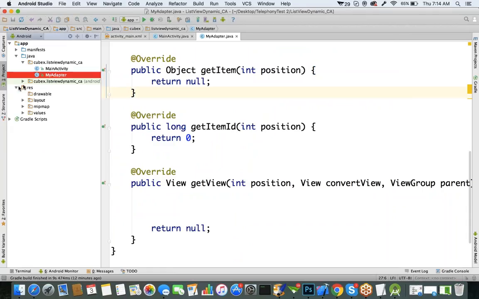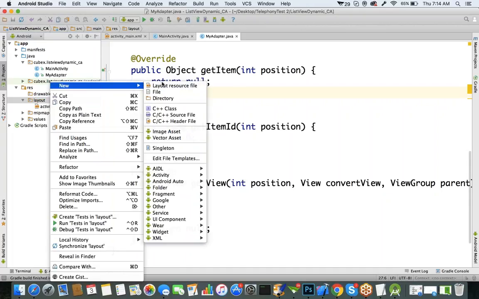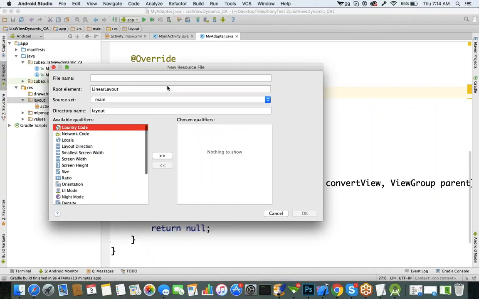Now create the individual XML file in which format you want to present. Select the resource folder. In resource, you can find a folder called layout. In this layout folder, create an XML file: new layout resource file. Specify the XML file name. I'm specifying the XML file name as individual view.